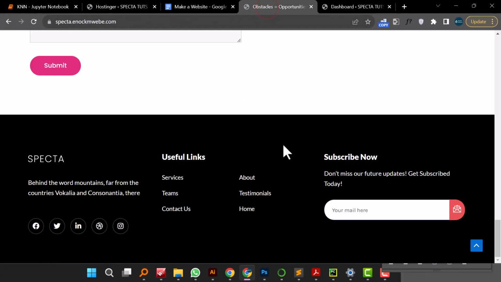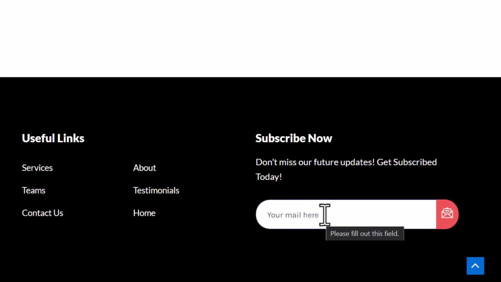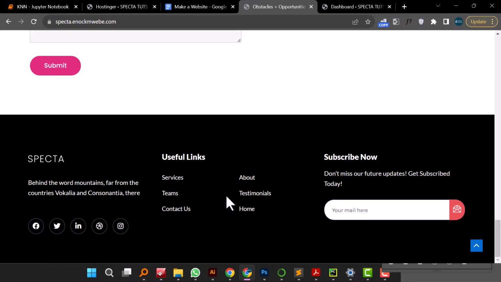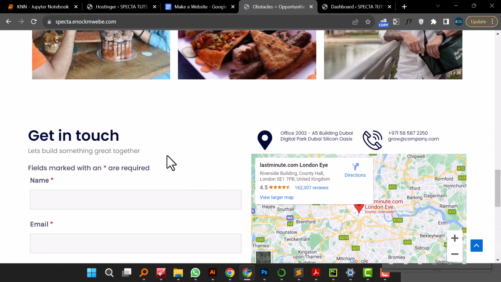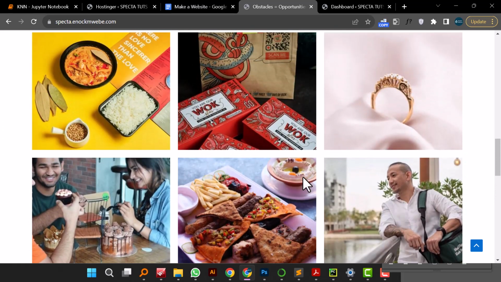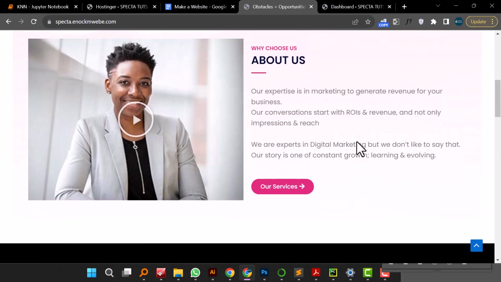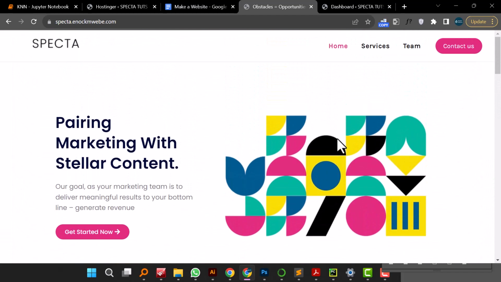Now when you take a look at our website, first we have this very nice footer that has a mail field right here, some links, and basically on the right you have some social links. I'm going to show you guys how to create that, a very nice contact form on the left and the map, then some nice images right here that I'm going to show how to create, an about us section, then obviously a hero section that's looking nice.